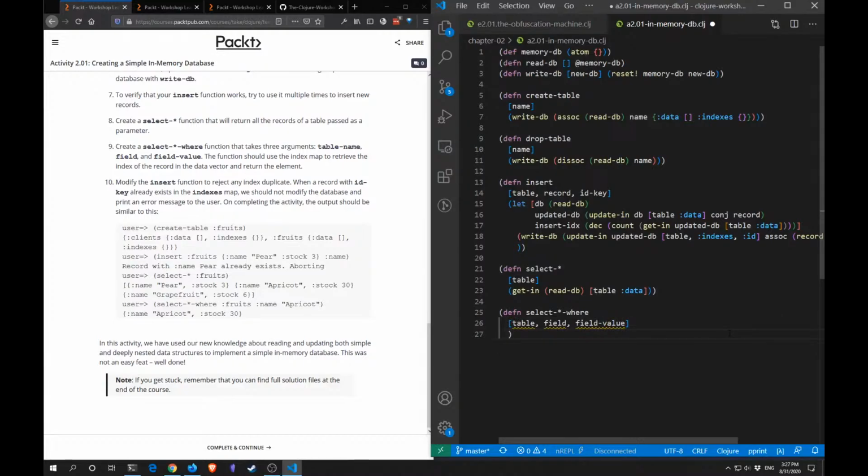Okay, the function should use the index map to retrieve the index of the record in the data vector and return the element. The function should use the index map to retrieve the index of the record in the data vector and return the element. Got it.